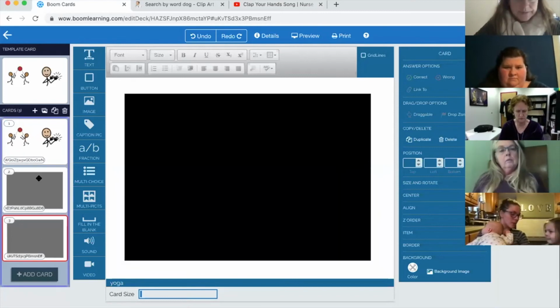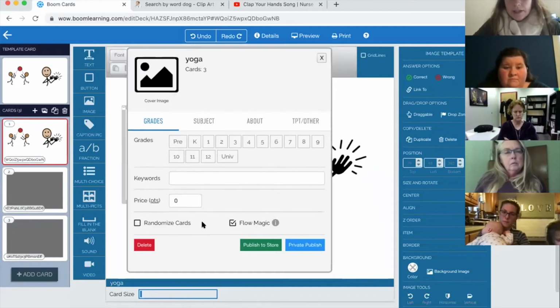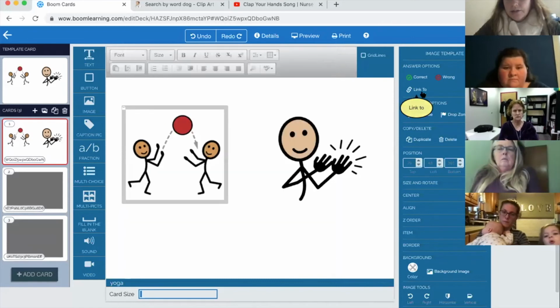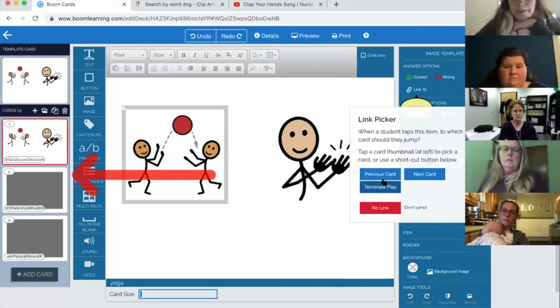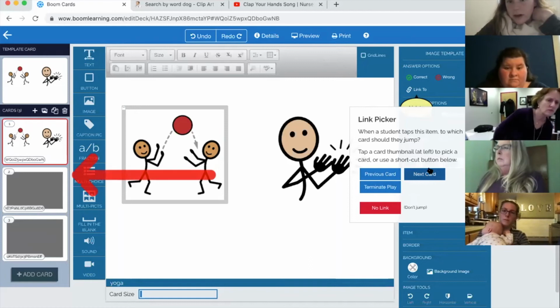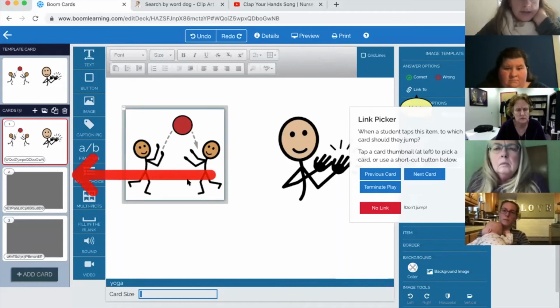I'm going to go to the picture, and as long as you have Flow Magic clicked here, you're going to see link to on this right side. So click the picture and then click link to, and you can click next card, but that might get complicated when you do the clapping. So I always just click the card on the left. So I want this throwing, catching a ball to link to this card.